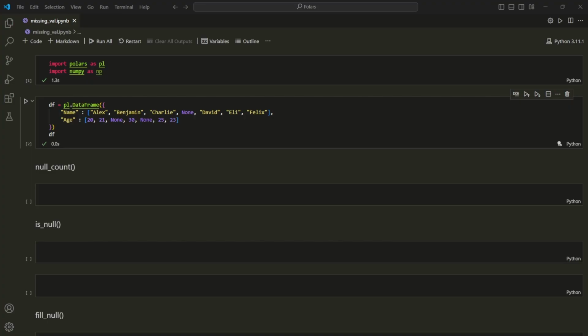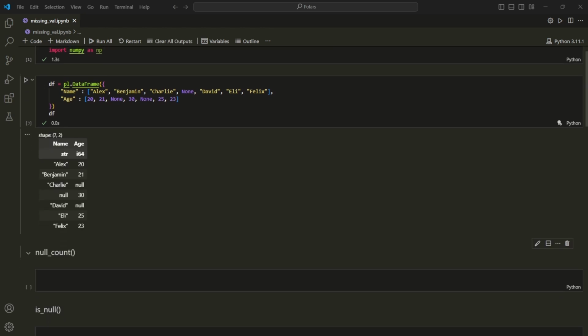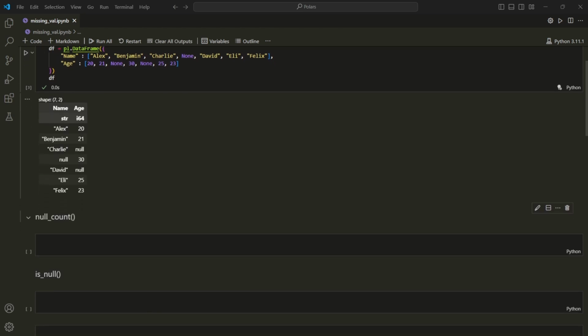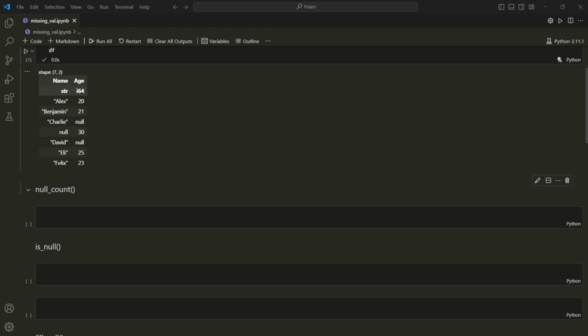So let's hop into some coding. Here I am in Visual Studio Code and I have a Jupyter notebook. I have this data frame here with two columns, name and age. As you can see, there are some missing values in those columns. I won't be going through the basic syntax of creating a data frame because I've already covered that in the first part of the series.